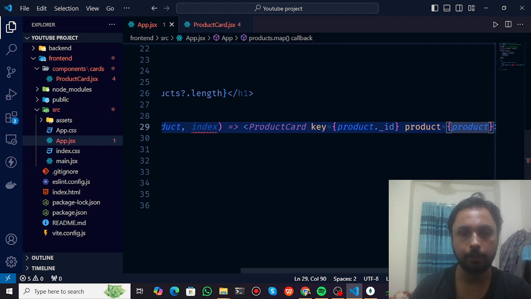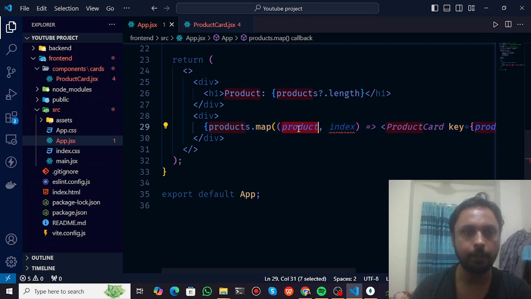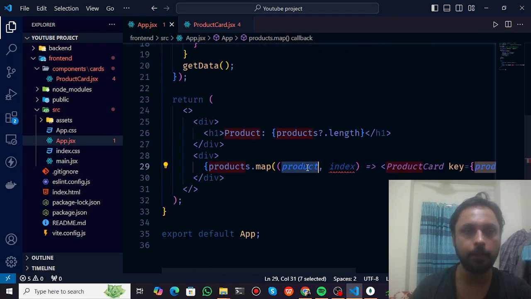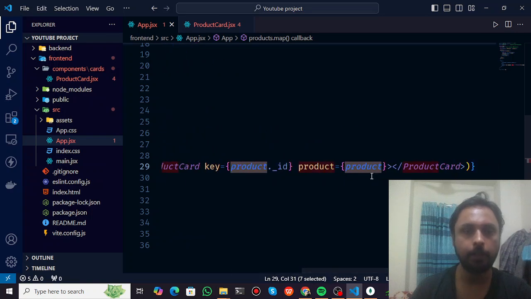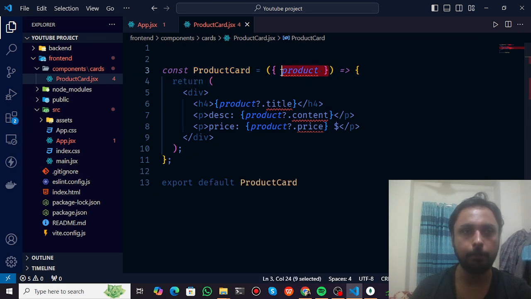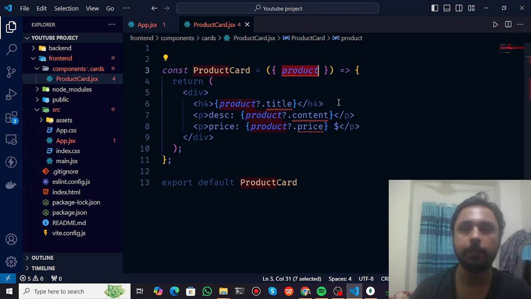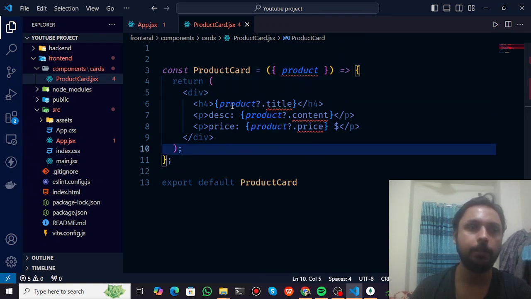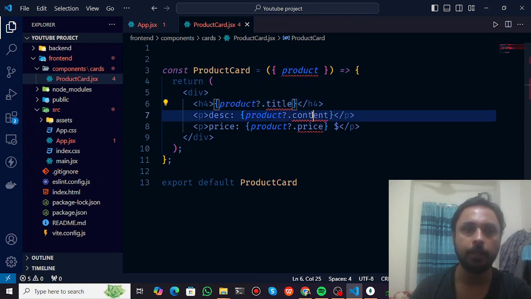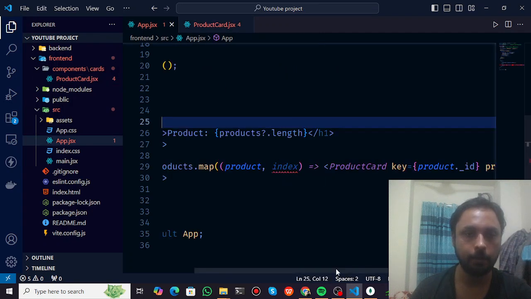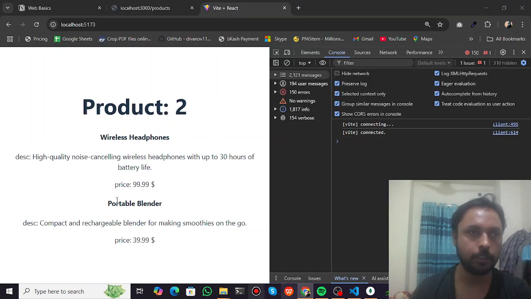So this is how, when you are looping over the products array, you are defining each item as a product, and then you are sending that product data inside your component, and in the props you are receiving this. So props is an object, and you are receiving the product data. Then each product object has this title, this content, this price property, and everything. If it is okay, then we can see what's happening here.